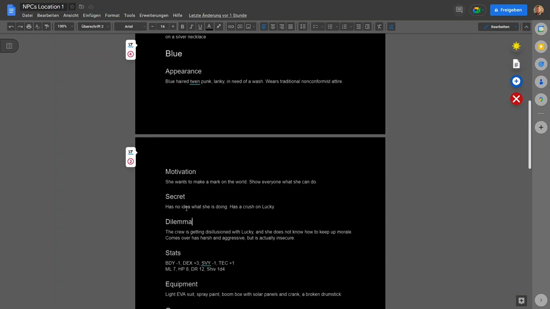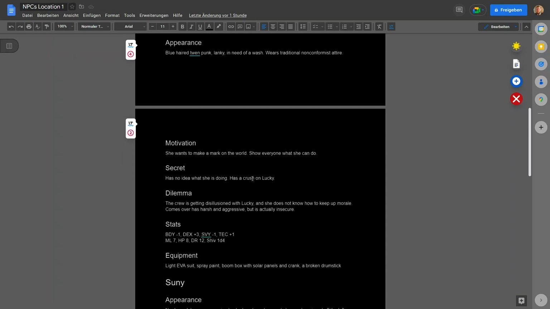Secret. She has no idea what she is doing. And she has a crush on Lucky. So this is a pretty benign secret, but it informs you about her character. And it becomes important for the crew dynamic of the Ericsson.